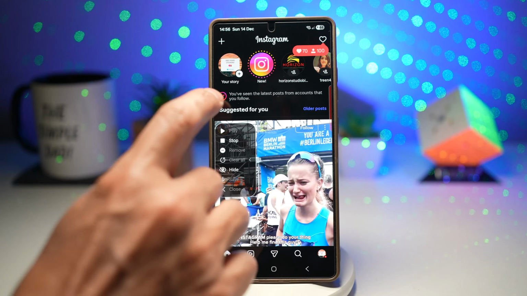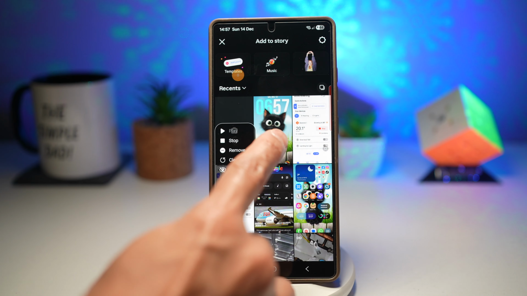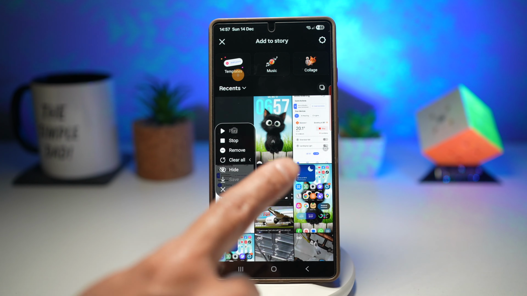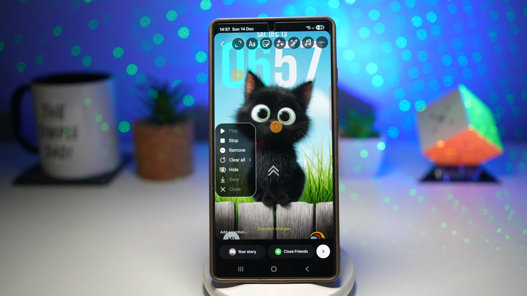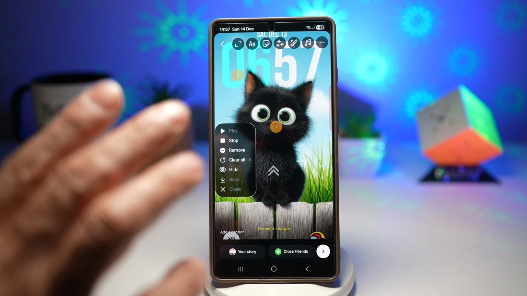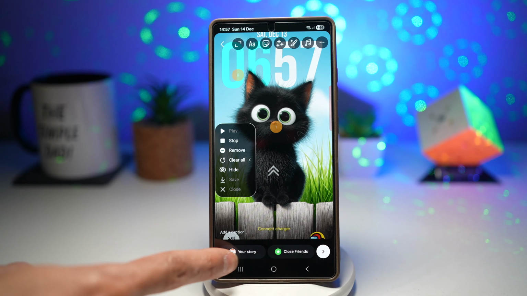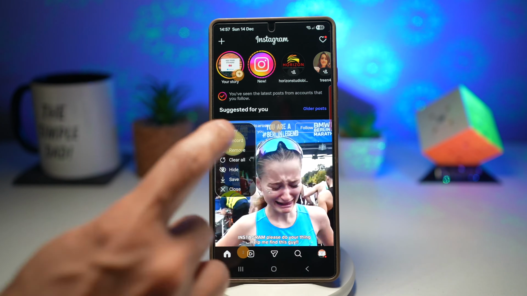Now tap on the plus sign to post a story. You need to remember any new pictures that you take will always appear right here. So select this image. Here you can add text or any stickers, but if you just want to leave it like this, you can tap on your story and then tap on stop.